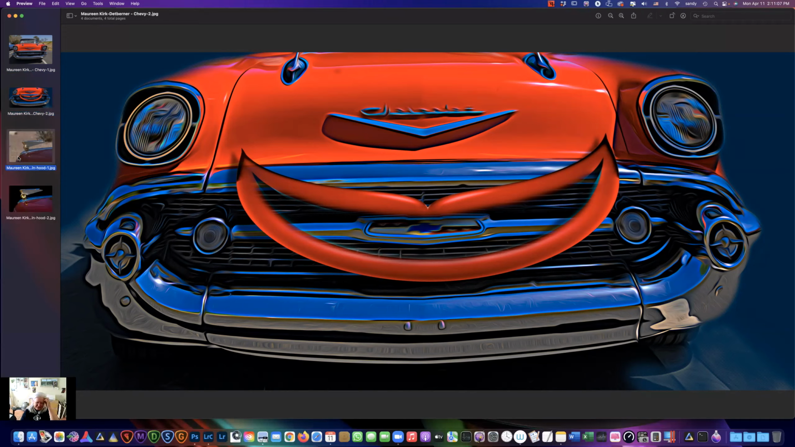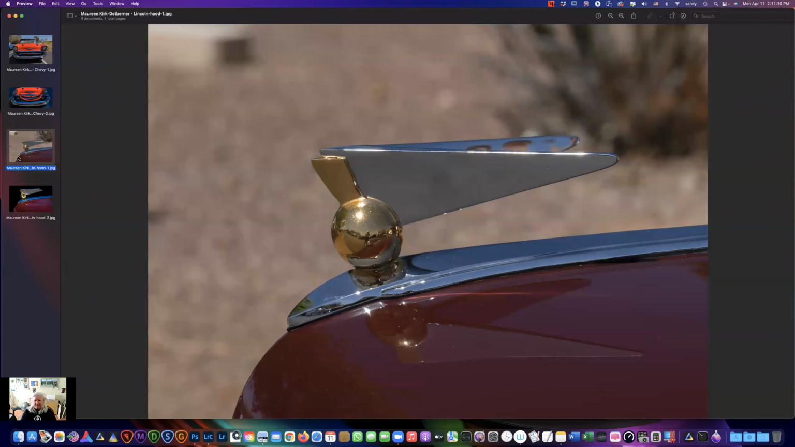The next one is a '46 Lincoln, and I was just mesmerized with the hood ornament. I think this is my neighbor's car. Oh, the guy was really nice. I talked to him for quite a bit.